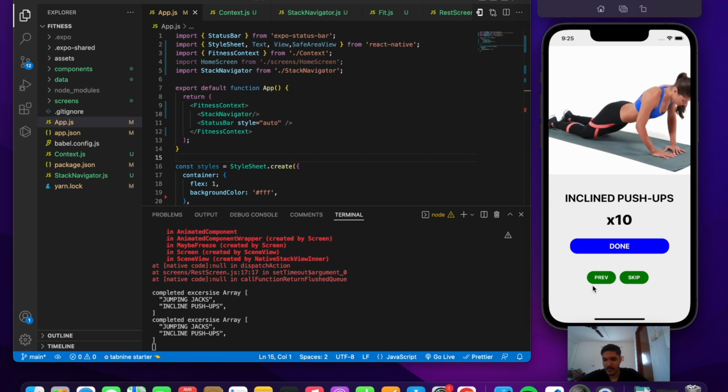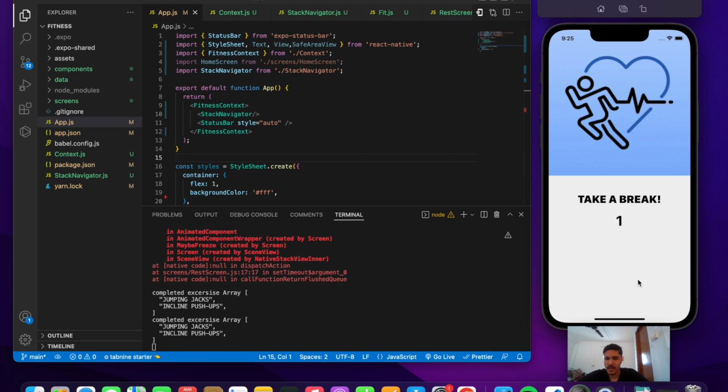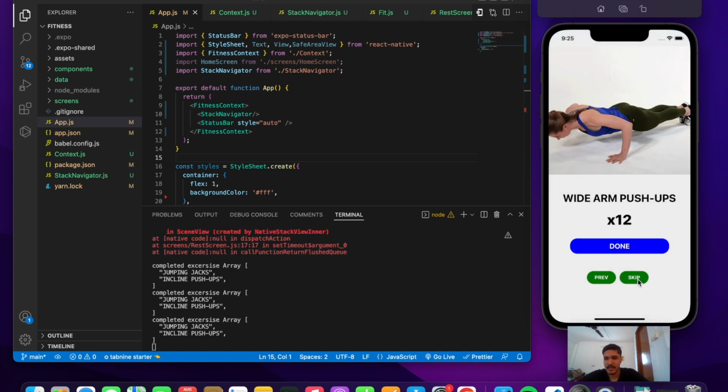Yeah, we also have the previous and the skip button. If we want to go and perform the previous exercise, we can do that. If we want to skip this exercise, we can skip it as well. So let's skip this one. Again we take a break of 3 seconds and we move on to the next exercise.